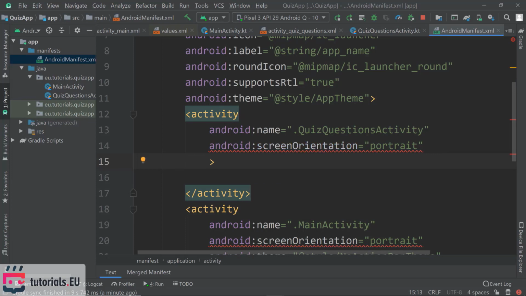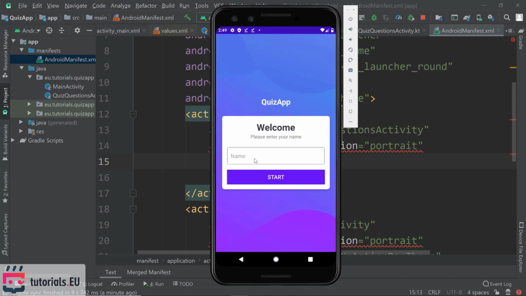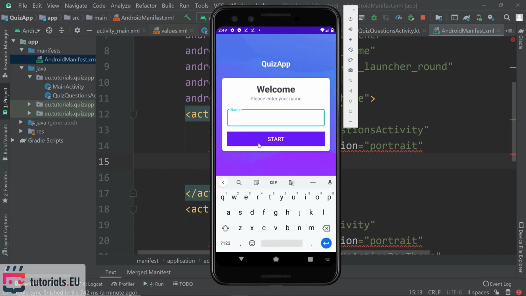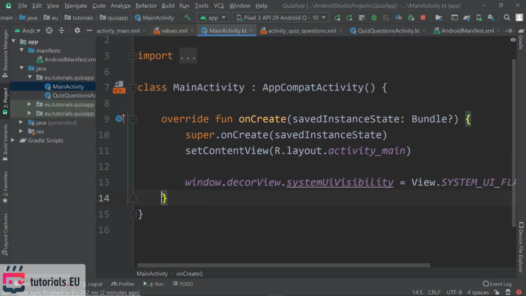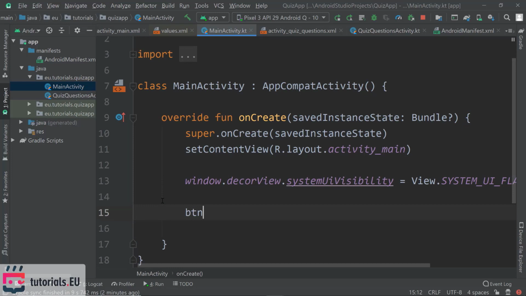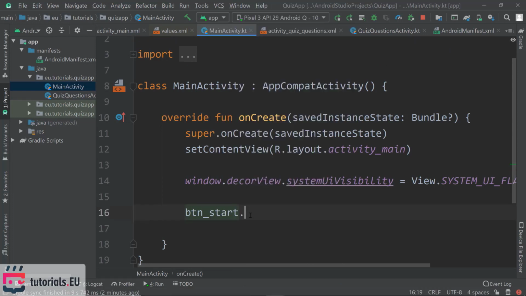Then the next thing that I need to create is a validation that the user has entered something. So if we press start and no text was entered, then I want to let the user know with a little toast. So let's go to our main activity, because that's where the magic happens. And then let's get the button start, which is this start button here. And once we click on it, set on click listener, I want to execute some code.